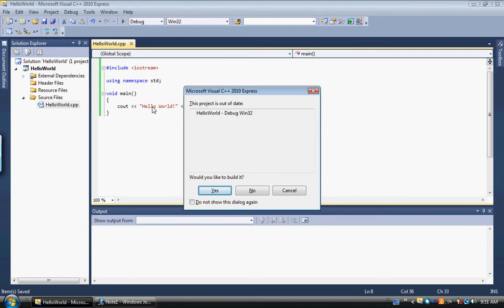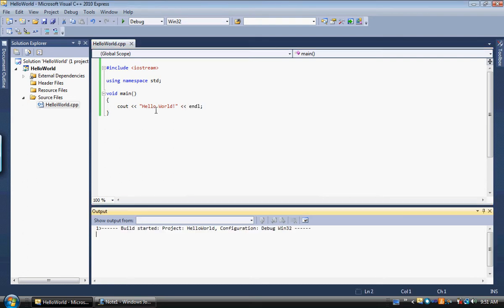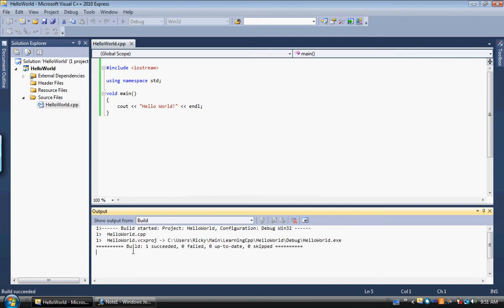When I hit Control F5, it says this project is out of date. Hello World Debug Win32. Would you like to build it? Build in Visual Studio means compile. The answer is yes, of course I want to compile it. Alright, and so we can see the IDE down here. It says build started. Right now it just showed me the output of the compiler. It started the compiler for me with this code, ran it through, and you can see at the end it said build 1 succeeded, 0 failed, 0 up to date, 0 skipped. This 1 succeeded, that's a good thing. That means that we didn't make any mistakes.